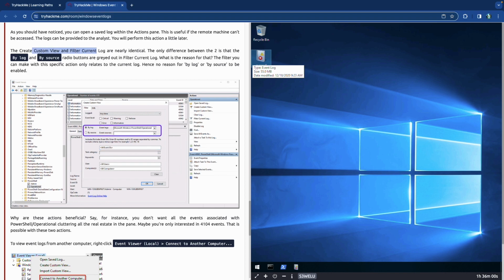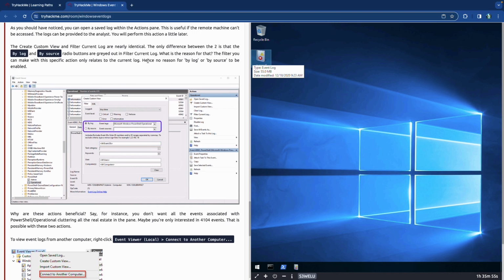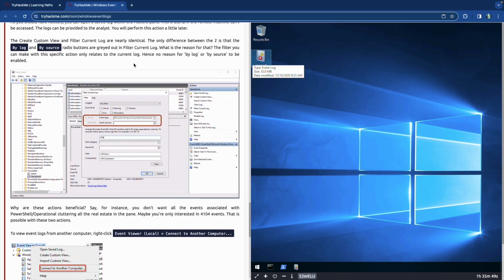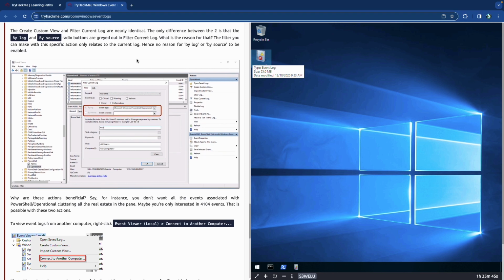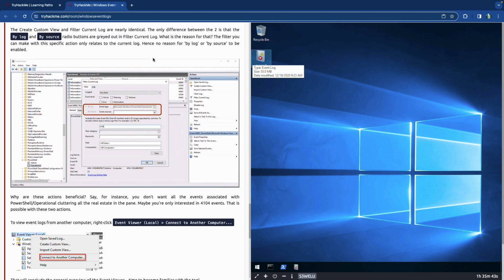The create custom view and filter current log are nearly identical. The only difference between the two is that the by log and by source radio buttons are grayed out. What is the reason for that? The filter you can make with this specific action only relates to the current log, hence no reason for by log or by source to be enabled.